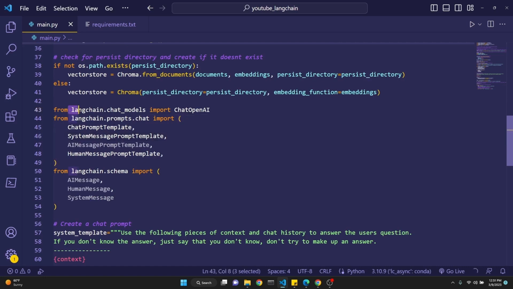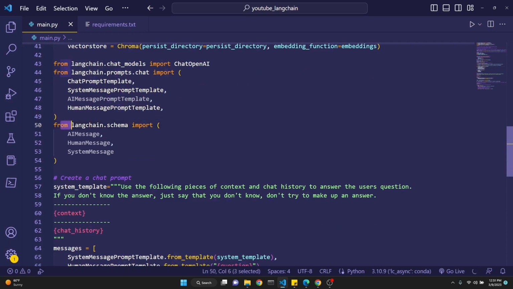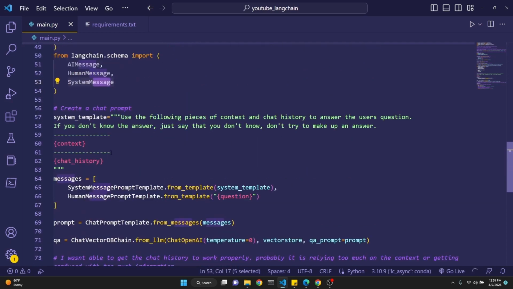And then we are importing from langchain.chat_models, ChatOpenAI. This is the GPT 3.5 turbo model, which is the ChatGPT API. And then we are also importing some other stuff as a tuple: ChatPromptTemplate, SystemMessagePromptTemplate, AIMessagePromptTemplate, and HumanMessagePromptTemplate. We are also importing from langchain.schema, the AIMessage, HumanMessage, and SystemMessage.